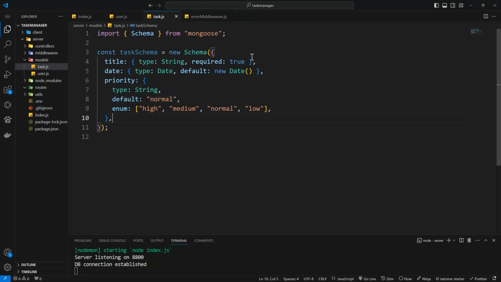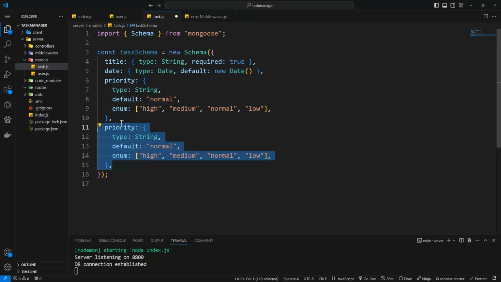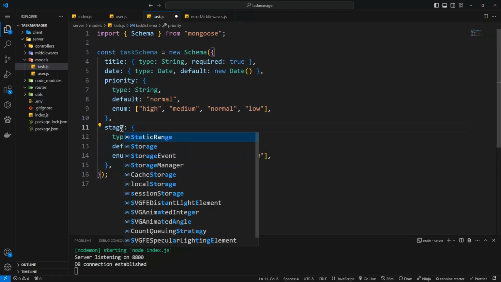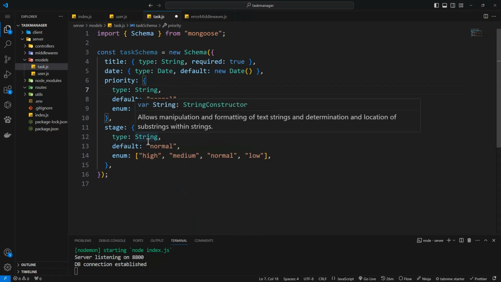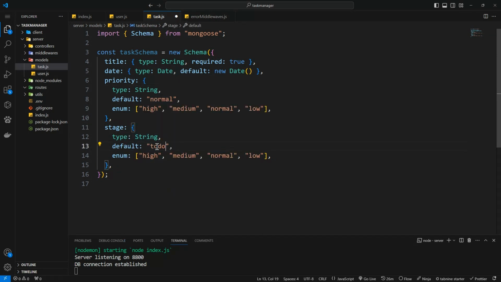Okay, so I'll copy this. Let me duplicate this for stage. So the next one will be stage, the task stage. It will also be a string. It will either be todo, or in progress, or completed. Great.